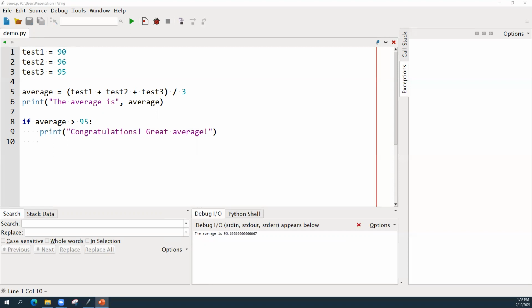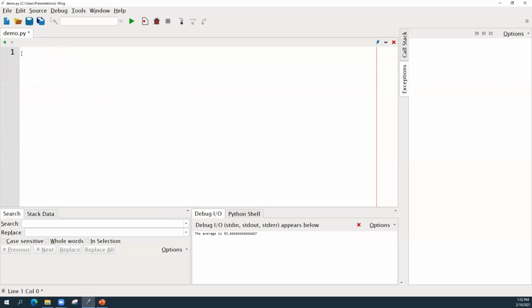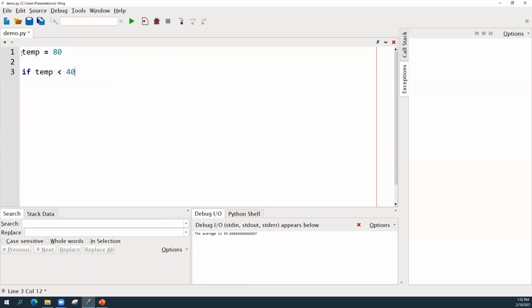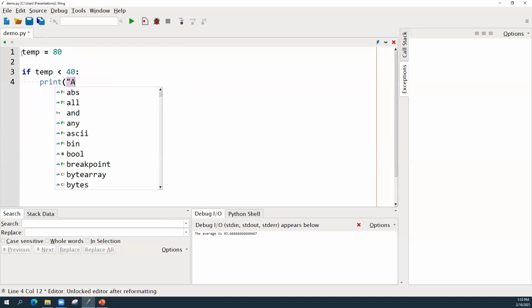Then we introduced the elif statement, which would be a dual alternative decision. And let's go ahead and just use the same little demo file to test this one out. So the first thing I'm going to do is make an assignment of temp to 80. And then I'm going to say if temp is less than 40, then print, and we'll say a little cold, isn't it?